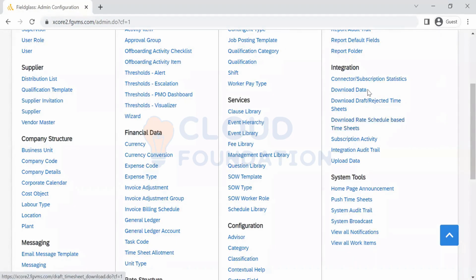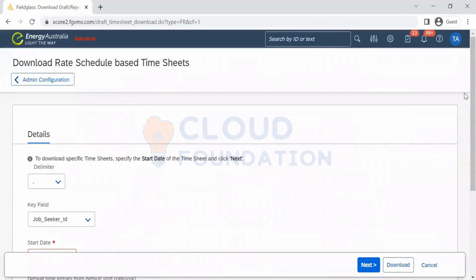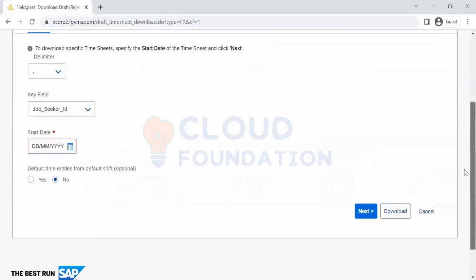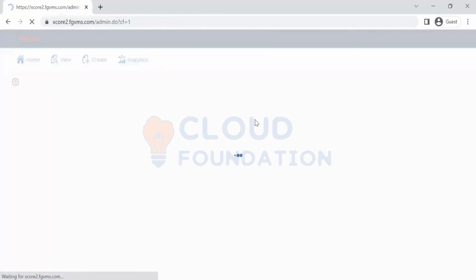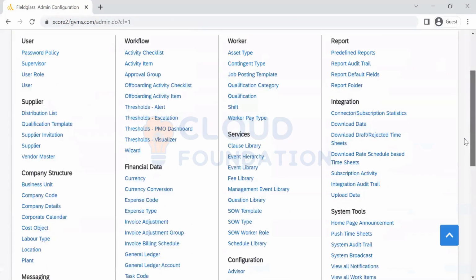Rate schedule based timesheet. Again, it's something related to the timesheet. Again, it comes up in a similar way. That's again, it's with respect to the timesheet.